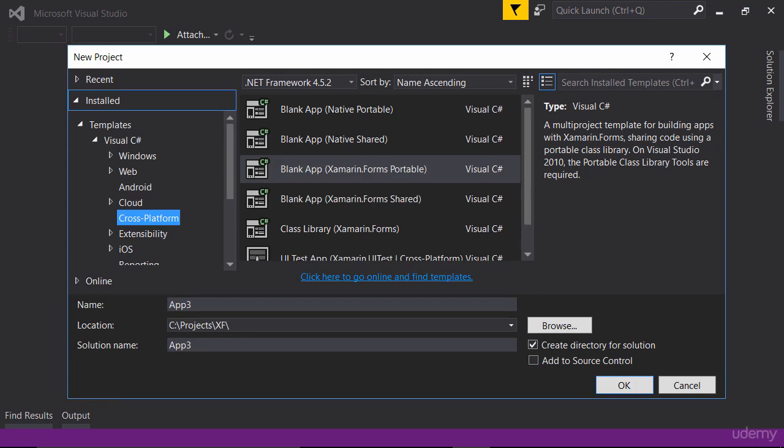Under Visual C# Templates, select Cross-Platform. For Xamarin Forms apps, we have two options here: Portable Class Library or Shared Assets. The preferred way and the best practice recommended by Xamarin is a portable class library. If you want to understand the differences between these two project types, I've attached a PDF for you for further reading, but read it after watching this video. So let's go ahead with this portable class library.